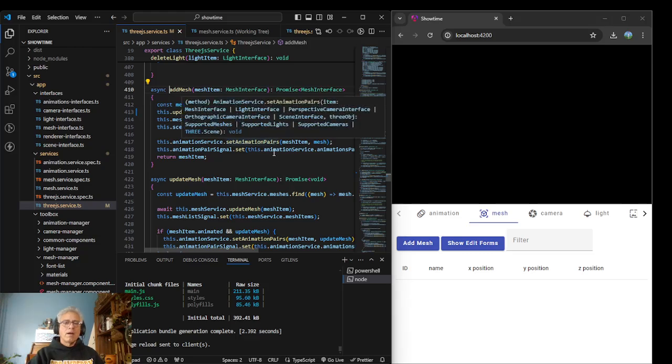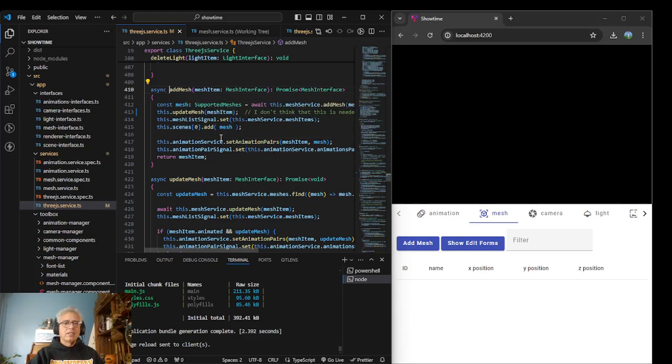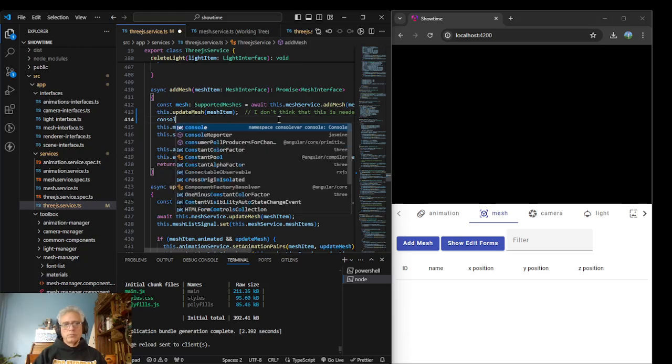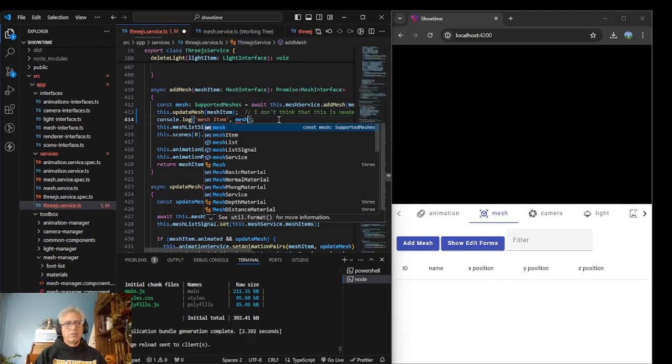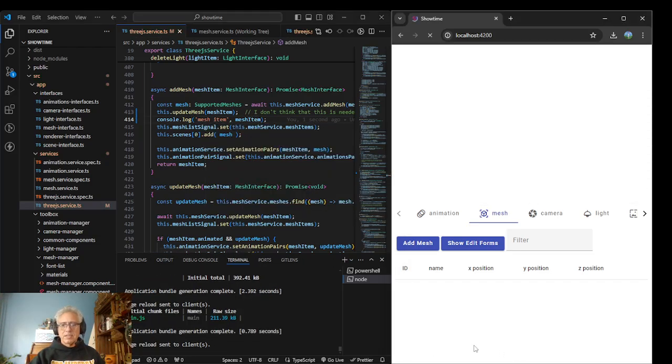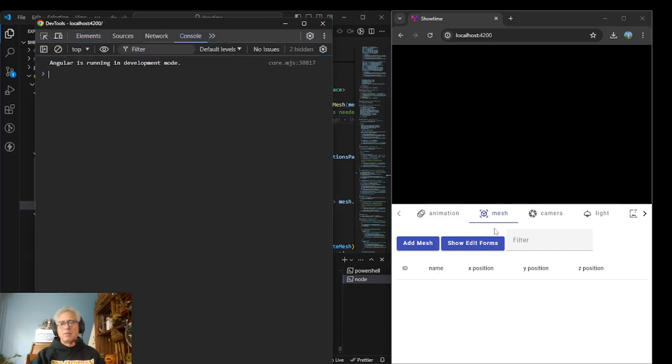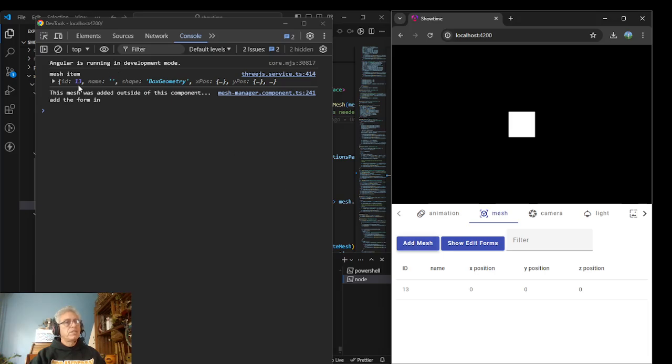Trying to figure out where the ID ends up getting set. So we do an update mesh here. Okay, yeah, that's that. Well, and then I'm just going to see if the mesh item has the ID. And then I'll explain why I care. I guess I've just realized that I did not explain why I'm all fixated on this. Okay, so we do have an ID.